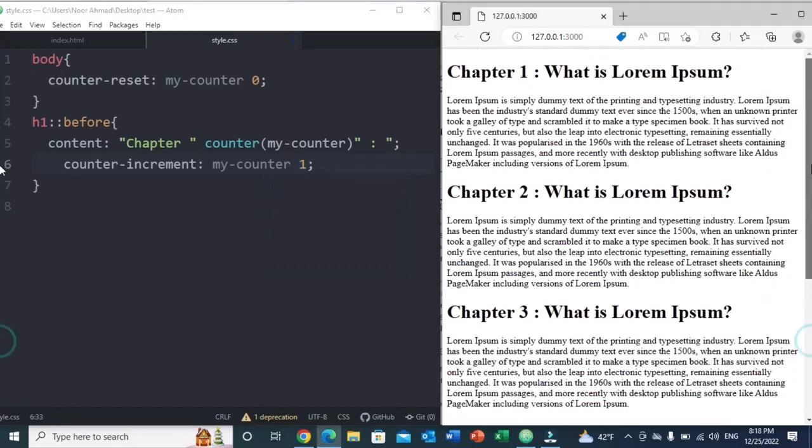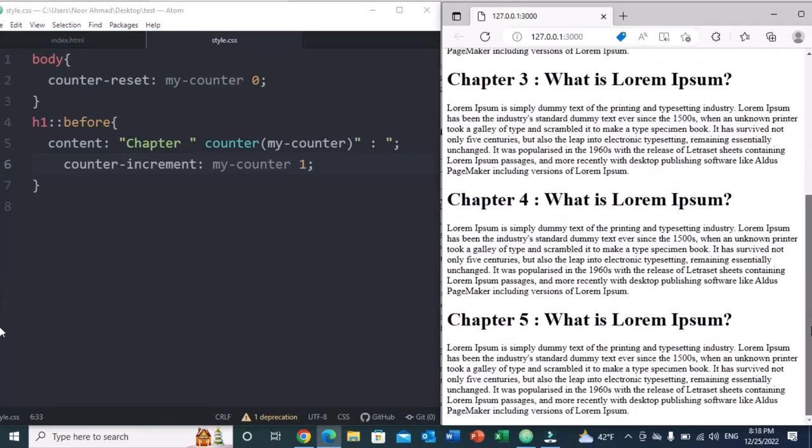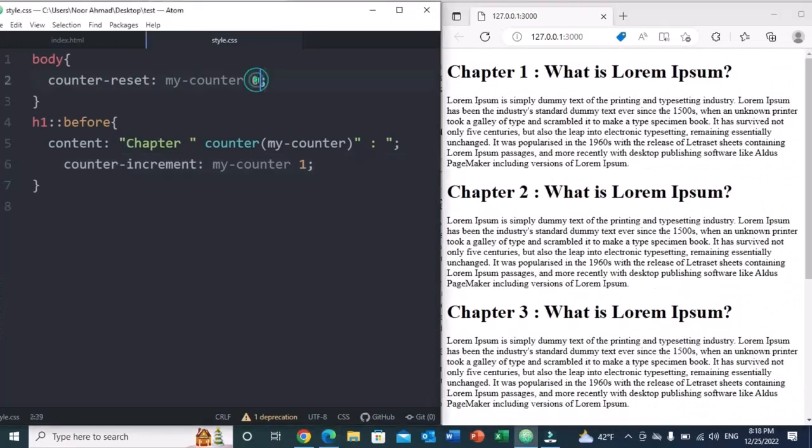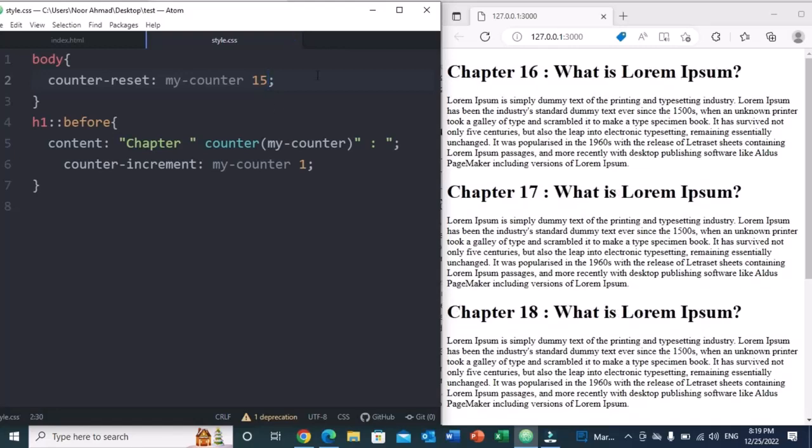Here you can see the first number is 1, 2. It starts from 1, and 2, 3, 4, and 5. So when I add another number inside instead of 0, so when I add 5, it will start from the next number of 5, which is 6. When I save this, you can see it starts from 6. When I add 15, it will start from the next number of 15, which is 16. So when I save this, here we go, chapter 16.